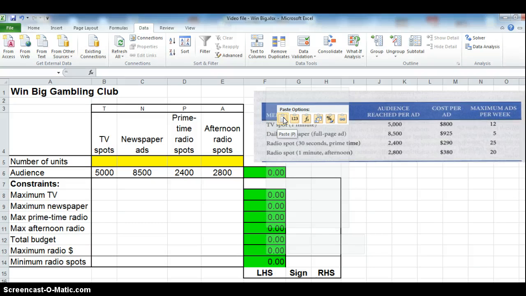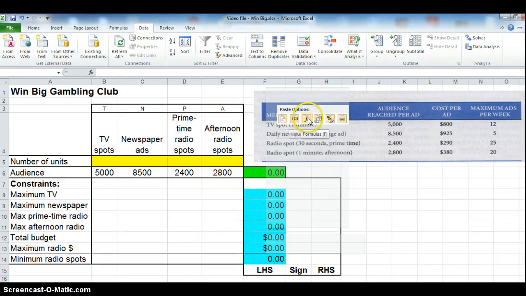When you do a regular copy, you're going to copy both the formula that we've written as well as the formatting. You'll notice that that area had been highlighted blue and now it would be highlighted green. Because I want to keep that formatting, I want to keep that distinct blue area, I'm going to choose to paste in just the formulas.